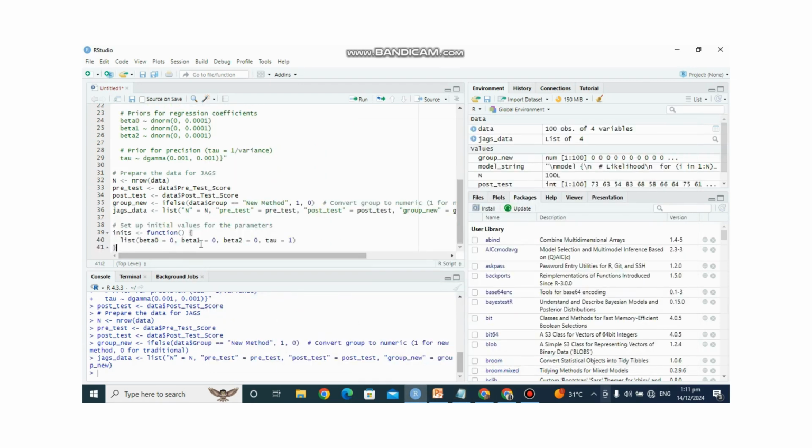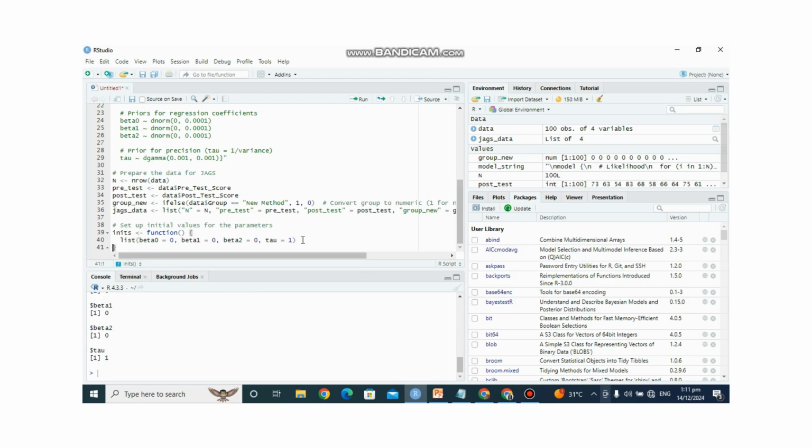Ctrl V. All right, so the purpose of this is to provide starting values for the parameters beta 0, beta 1, and beta 2, and tau as well. Please note that good initial values can also help the model converge faster. After which we click Ctrl Enter.